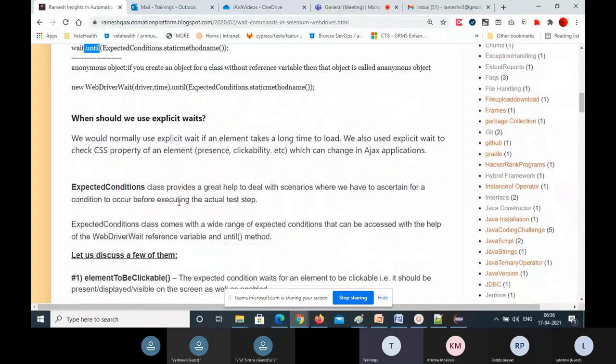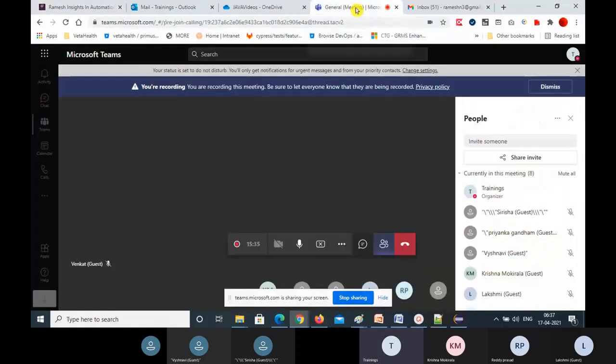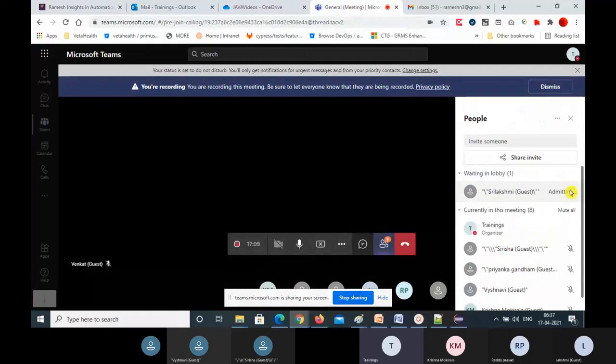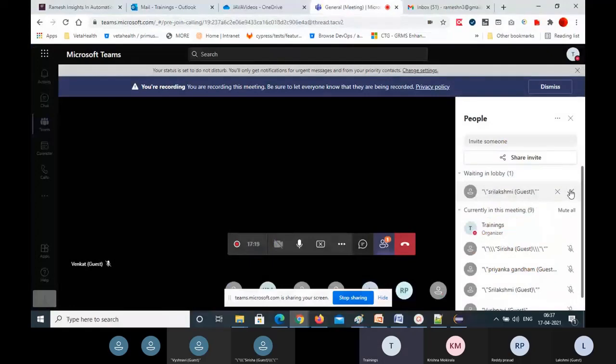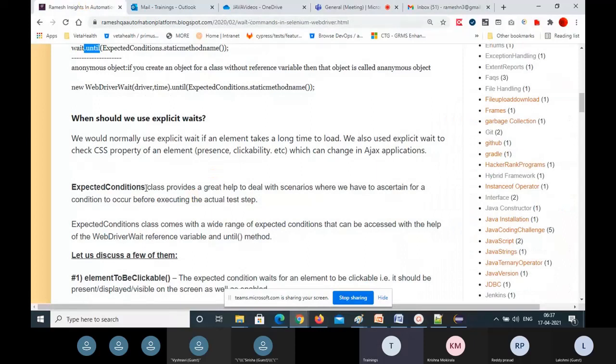And suppose your Ajax calls. Ajax calls means the entire page is not going to refresh, only a particular portion will refresh, and then it will reload that part. That is called Ajax calls. Those Ajax calls, if you want to handle them, we can use explicit wait commands.